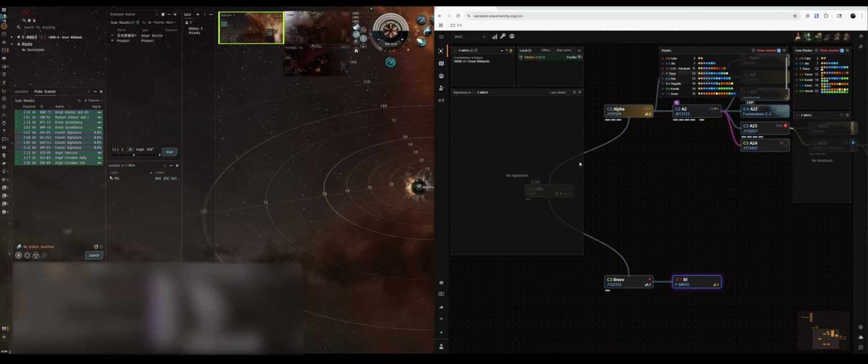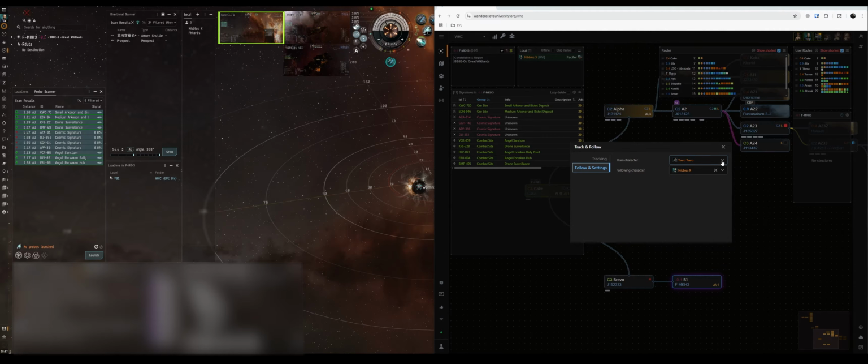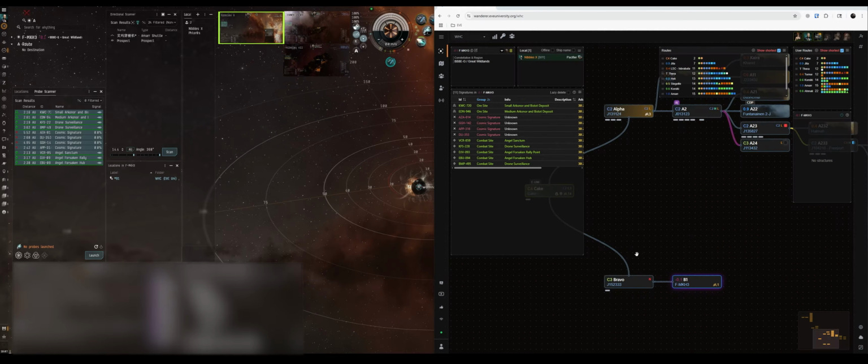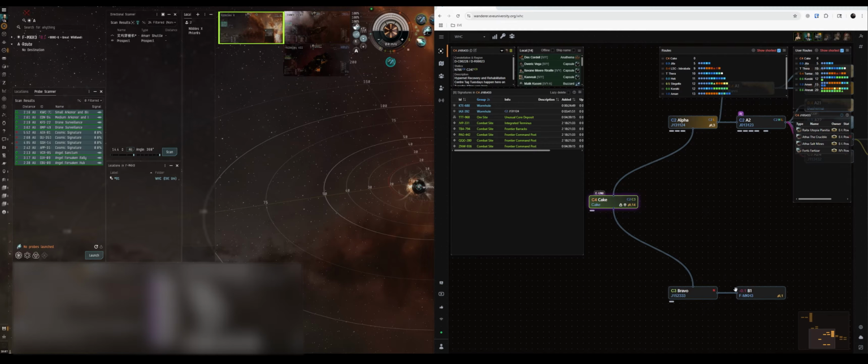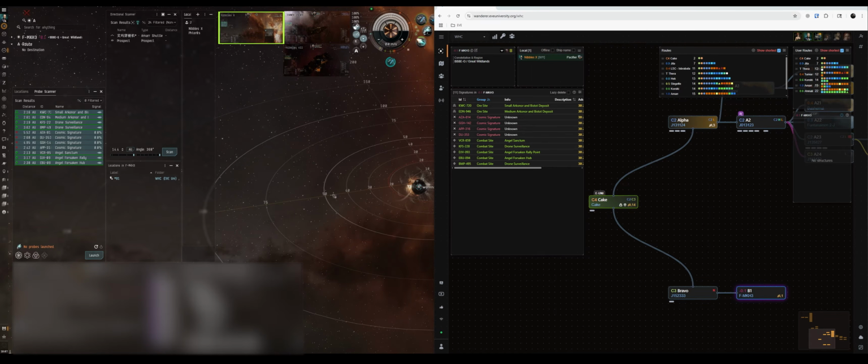And then if I Control-V anywhere into this Chrome tab, it will paste the signatures into whatever system is currently selected. By having my scanning character, which is currently Nibbles, identified as my following character, I don't have to click on every single system as I'm jumping. Instead, when I jump, it'll automatically go to the next one.